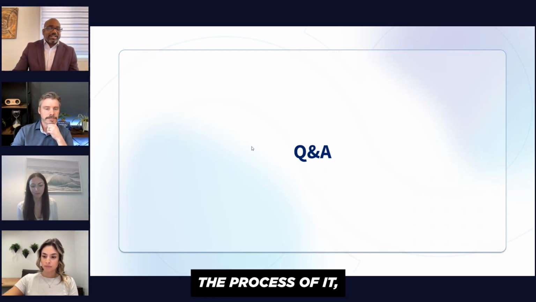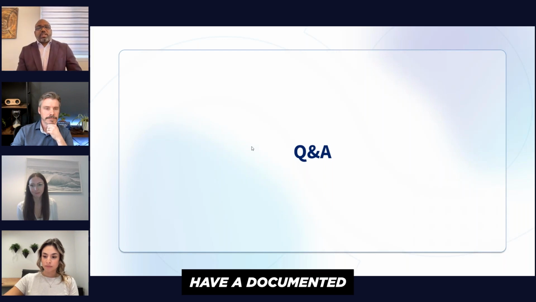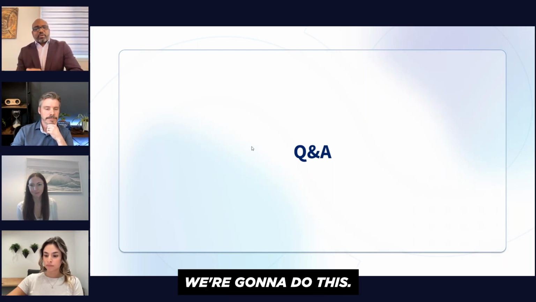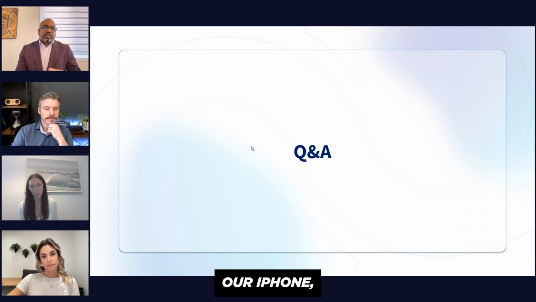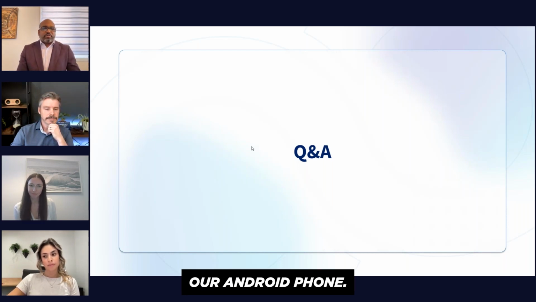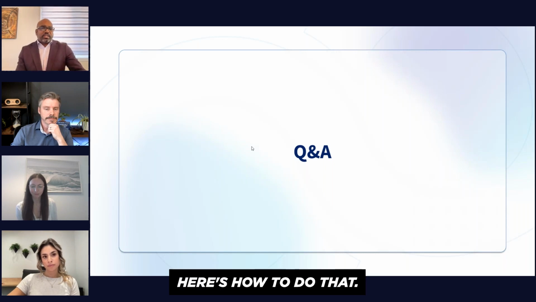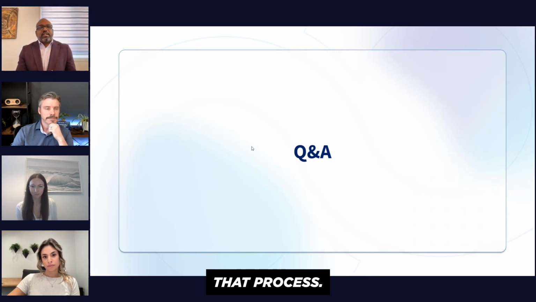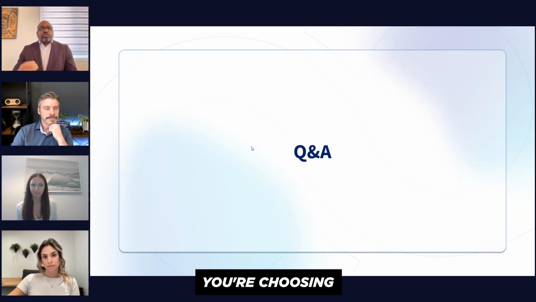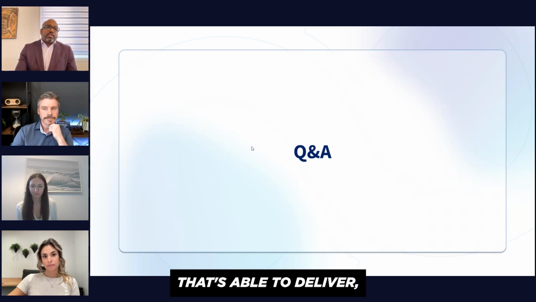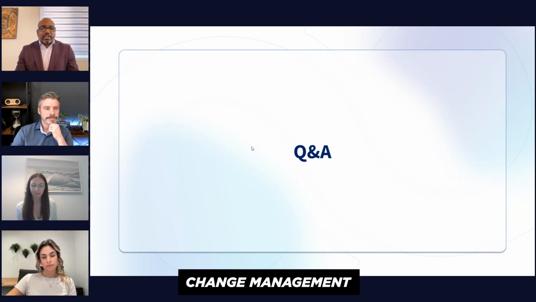The process of it, have it documented, right? Have it documented where you can actually say, hey, here's how we're going to do this A to Z. We're no longer going to take pictures. We're going to use our iPhone. We're going to use our Android phone. Here's how to download the app. Here's how to do that. Like, document that process. And hopefully webinars like this will help you with that choice of technology to make sure you're choosing the right technology that's able to deliver across those. So that's how I would look at change management.